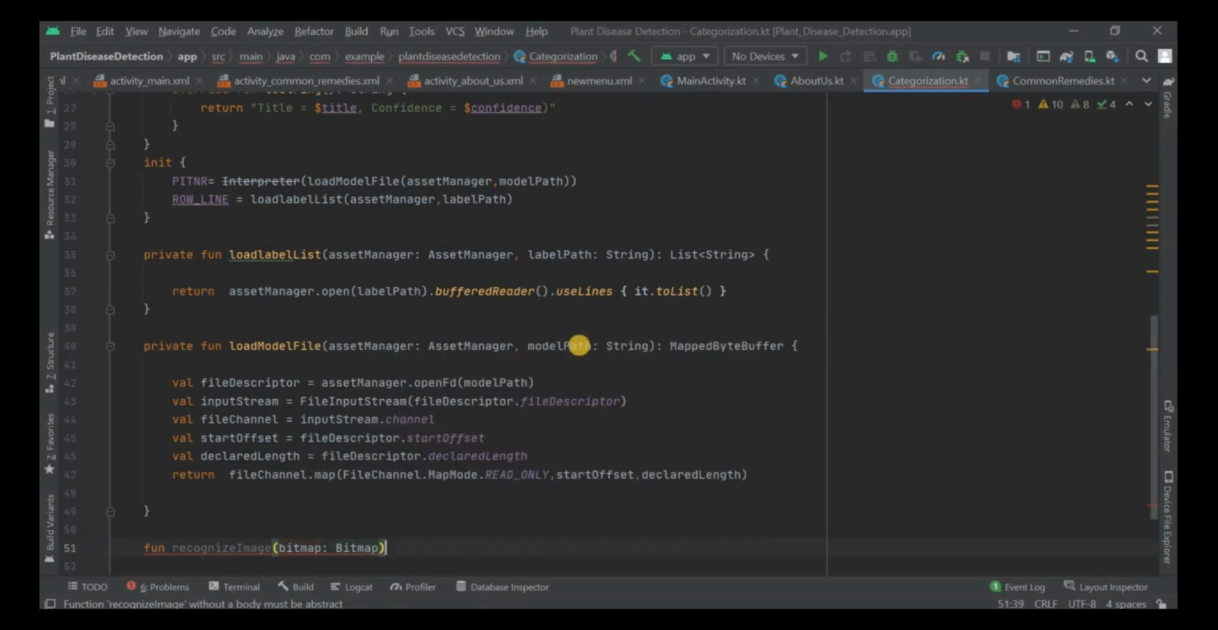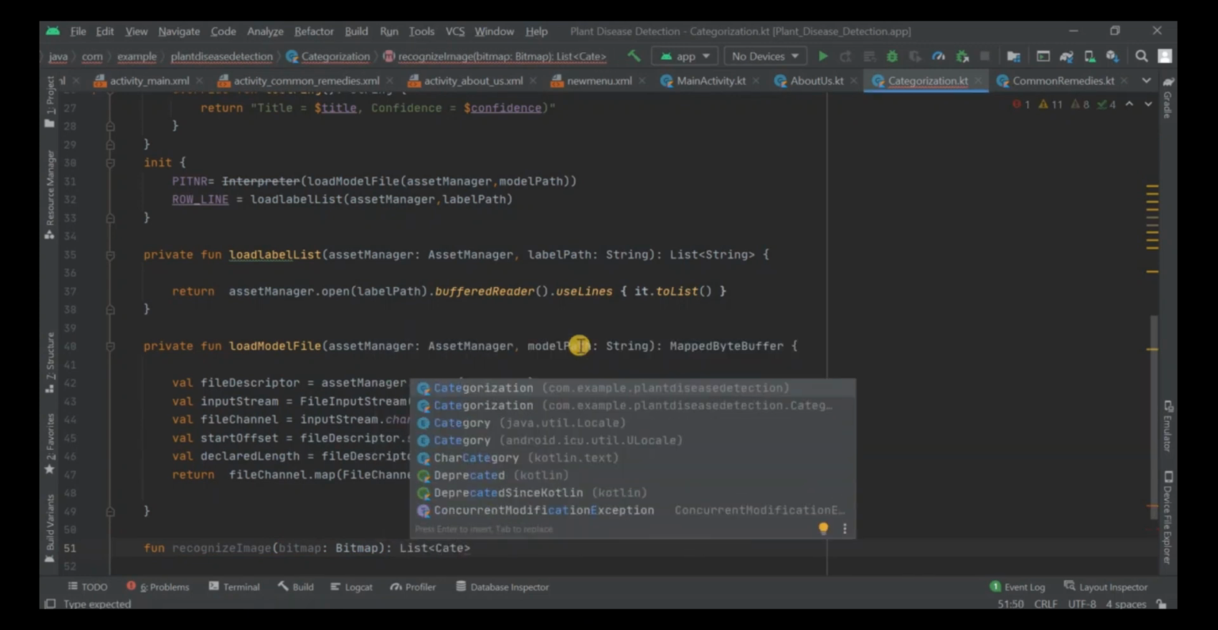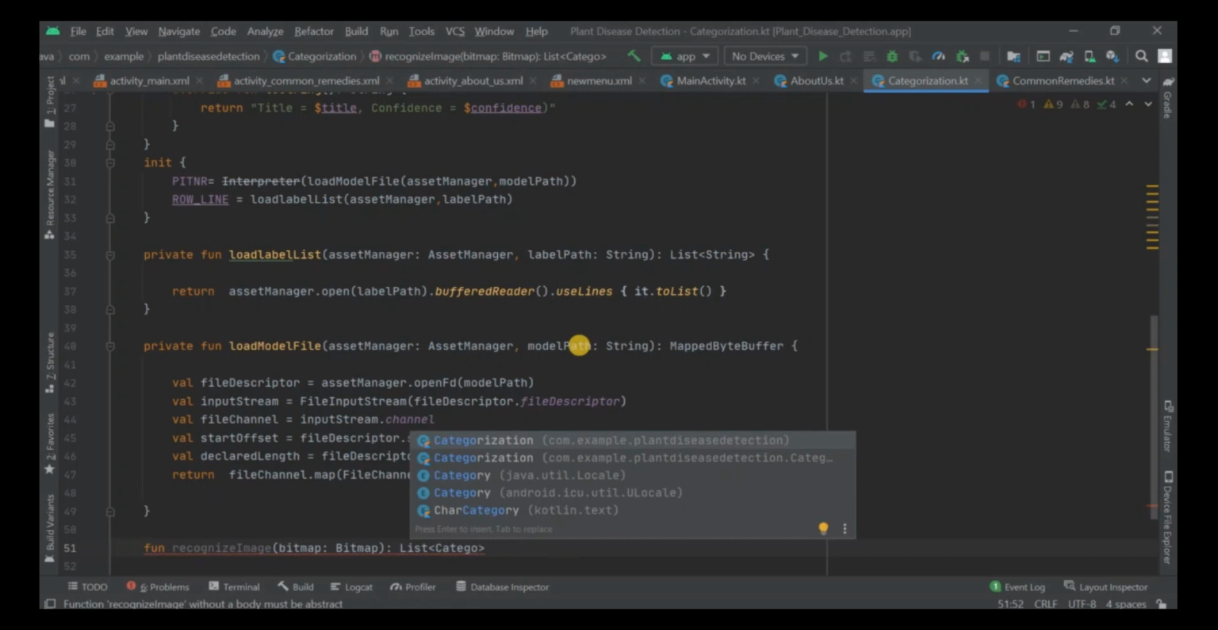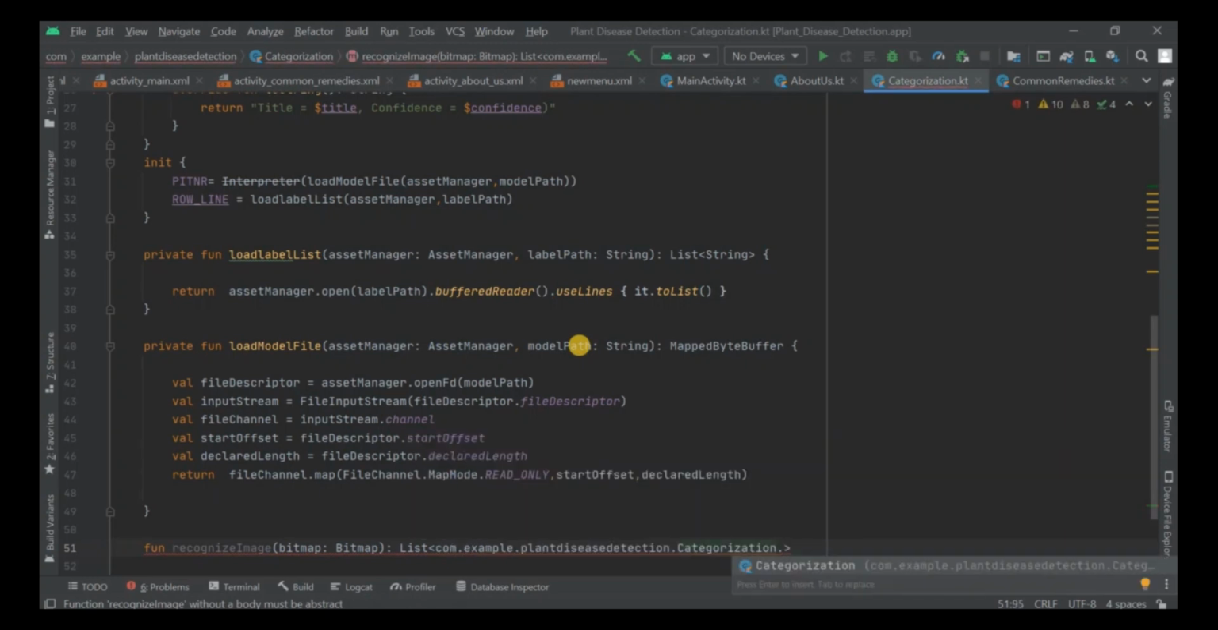So what does this bitmap do? Bitmap is a very popular format in Android. When we are using an image to be pre-processed, we must convert it into the bitmap format. Then that bitmap file can be folded into a matrix also. So what will it return? It will return the list of categorization.